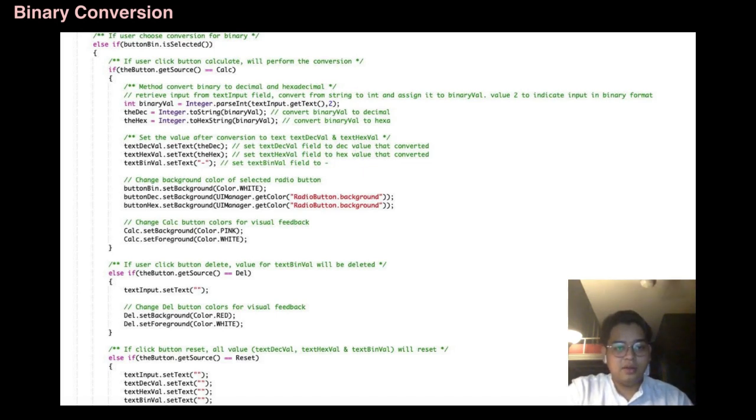So as we can see here, right after the input is selected and the calculate button is pressed, it will change the input into the output of decimal or hexadecimal. And some of the features are the same as what we have previously explained, like the reset button where the input will be reset, and the delete button where we will delete the input and so on. But I think I might as well demonstrate how this whole thing works.